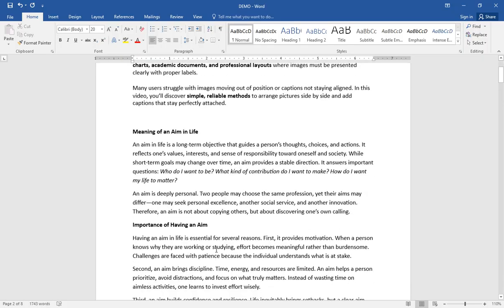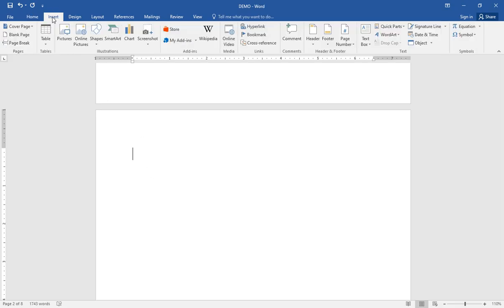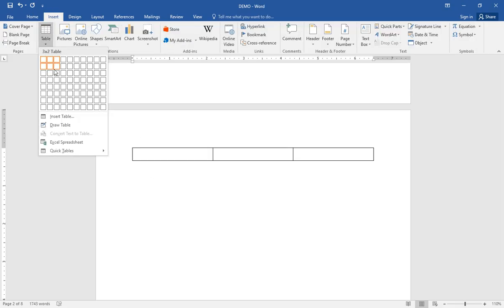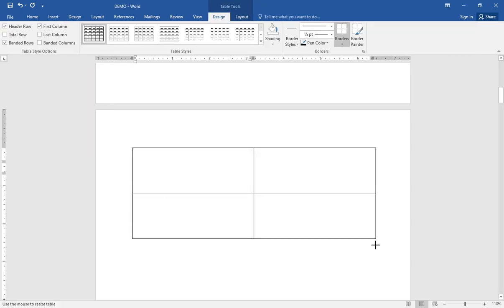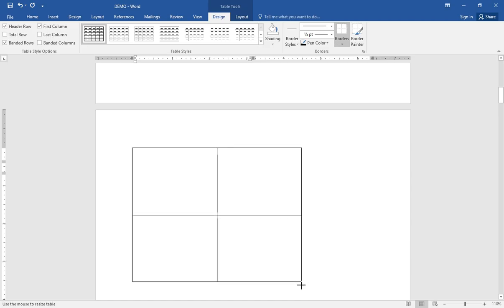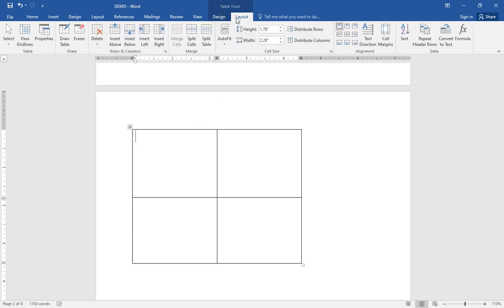We can see here the assignment. Now I go to the second page. Now I make this process. Go to the Insert menu and click the Table option. Now I select a 4-cell table and make it. Then resize the table. Then go to the Layout menu and make the table size perfect.